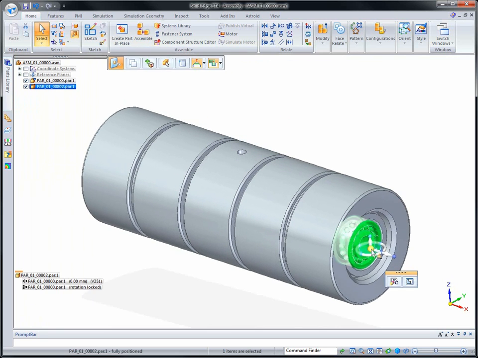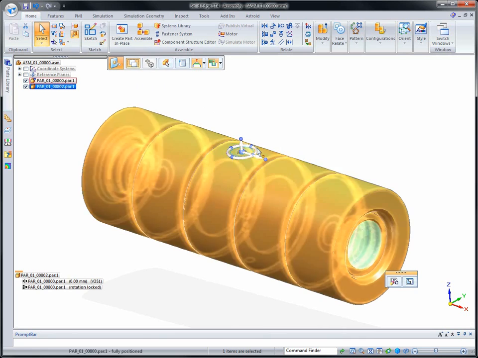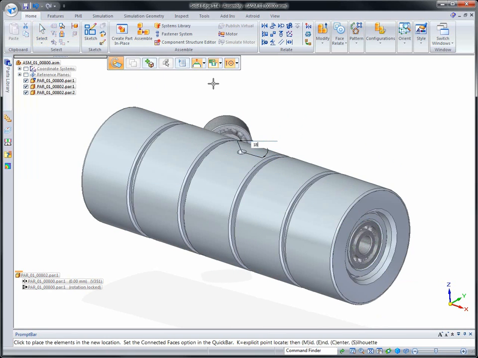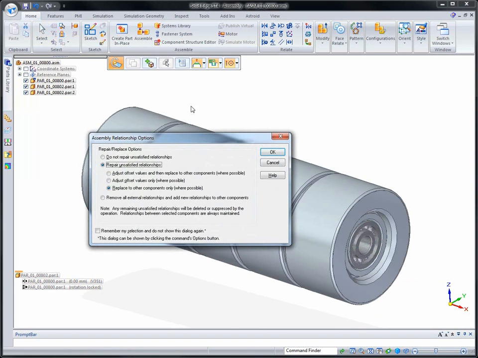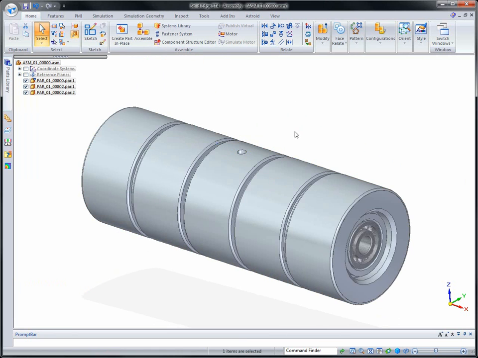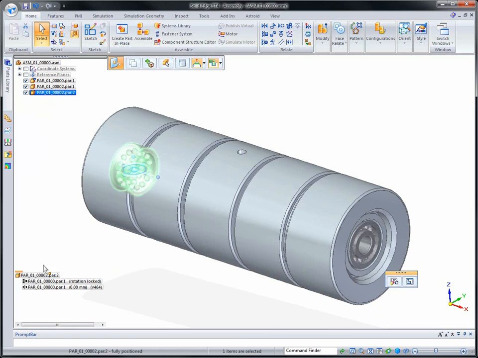New functionality in ST4 is the ability to copy within the assembly environment and create new relationships. So here we're going to copy a roller to the opposite end. The interface allows us to determine how we want to create new relationships. Notice the relationships that were created for us automatically.